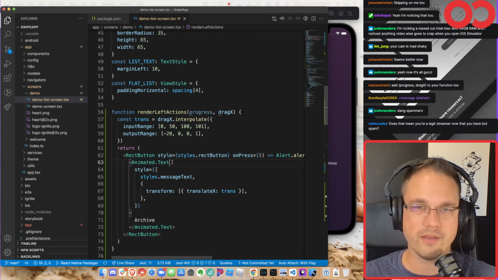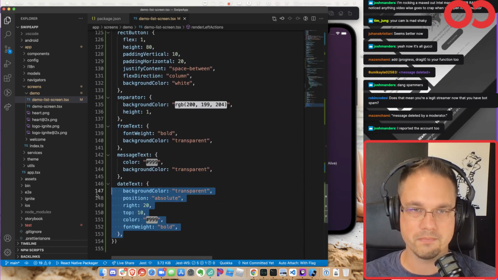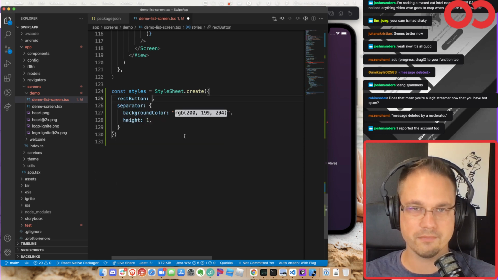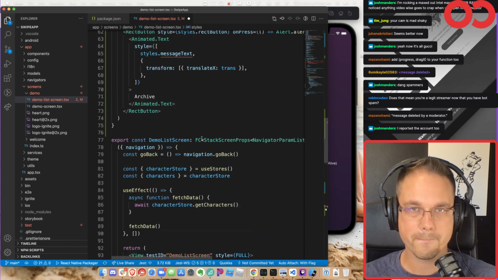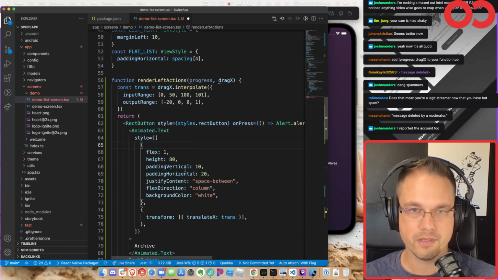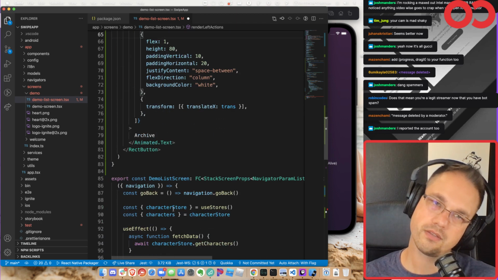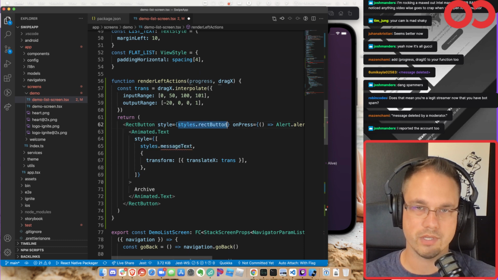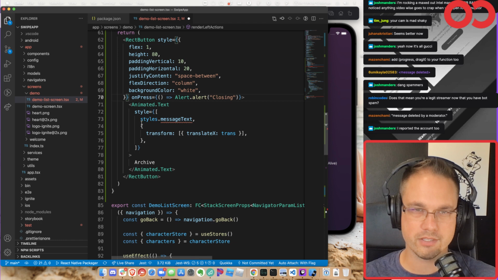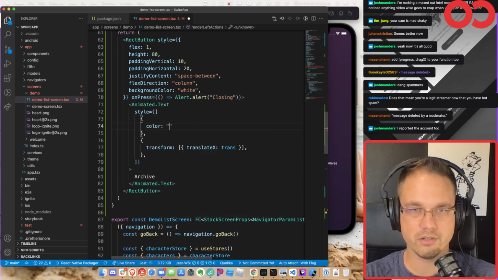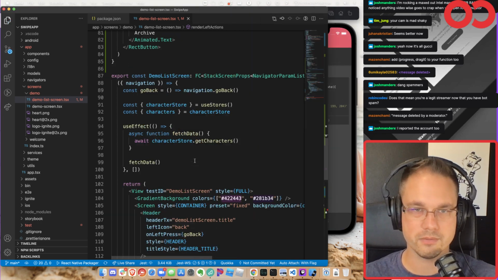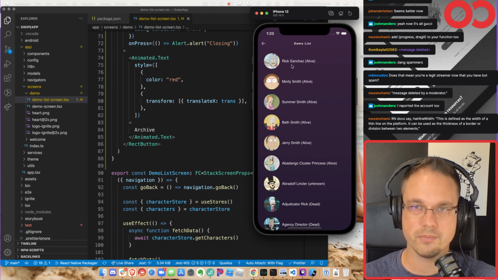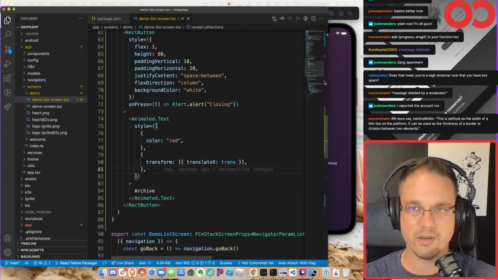Okay, so obviously the styles here are horrid. So I'm going to actually start over a little bit here. I'm just going to copy these in because that's how I roll. No, that's supposed to be for the rect button. Right here. Okay. And then animated text. I'm going to start with color red, just so I can see it. Unexpected token. Let's get rid of that. And okay, so the red text is coming through. That's good. All right. Now I think these actually need a background.